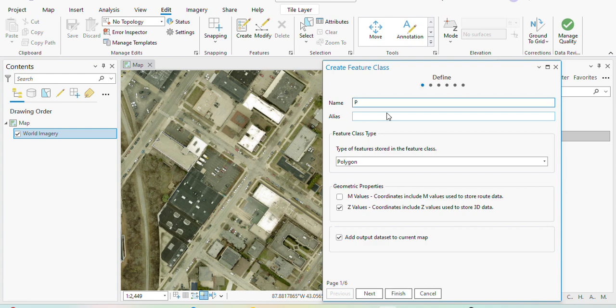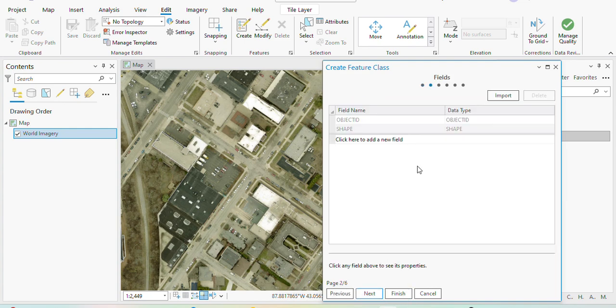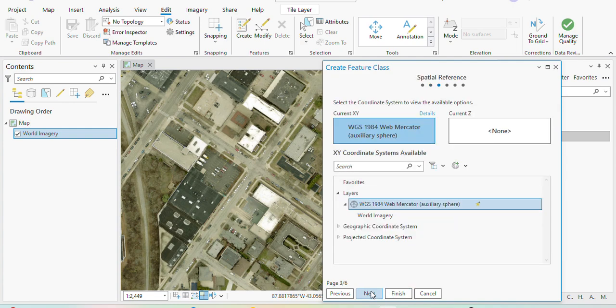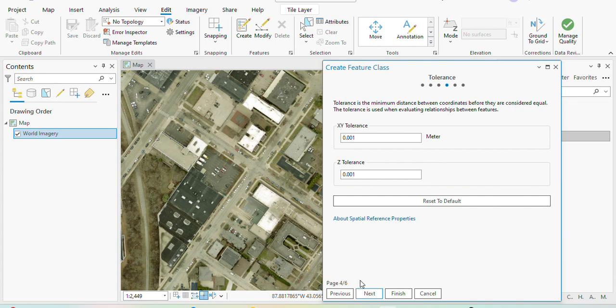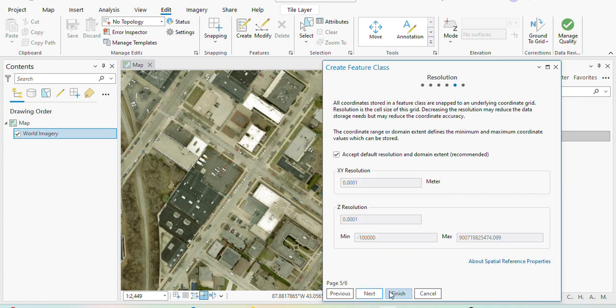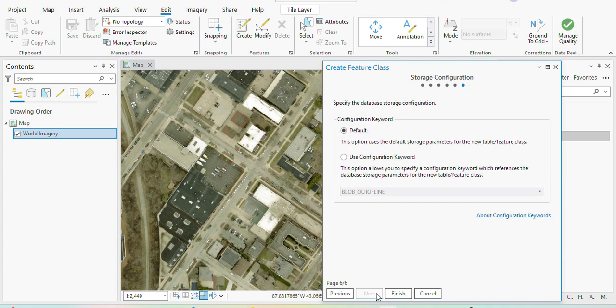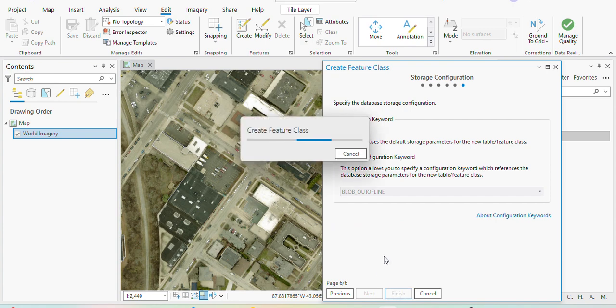and then I can type, let's say, polygon, and I would just say next. If you want to add a particular field or whatever, this is the place to add it, but I don't want to do anything. You could also select the spatial reference, but I'm keeping everything, just wanted to let you see, and then next and finish.